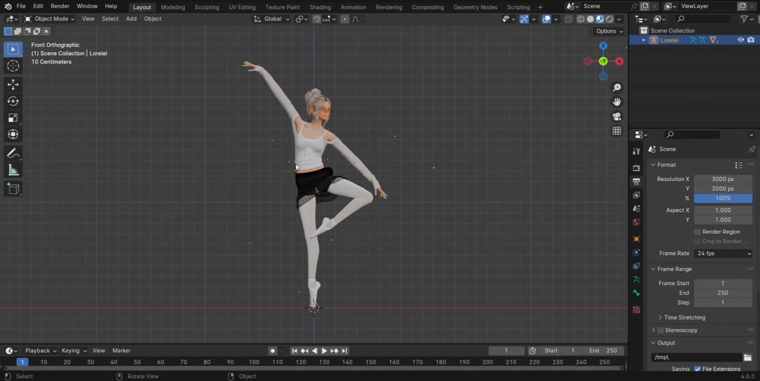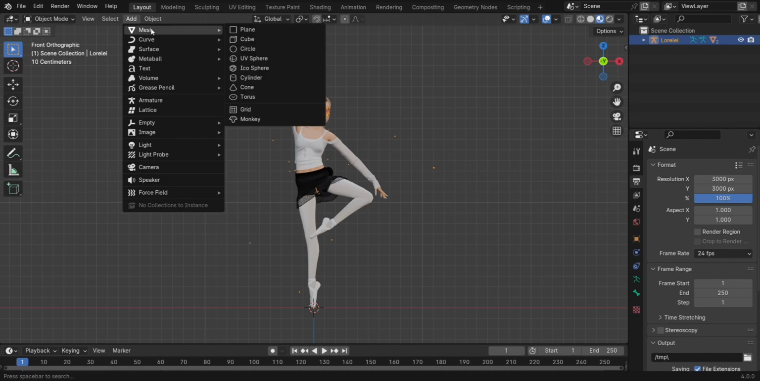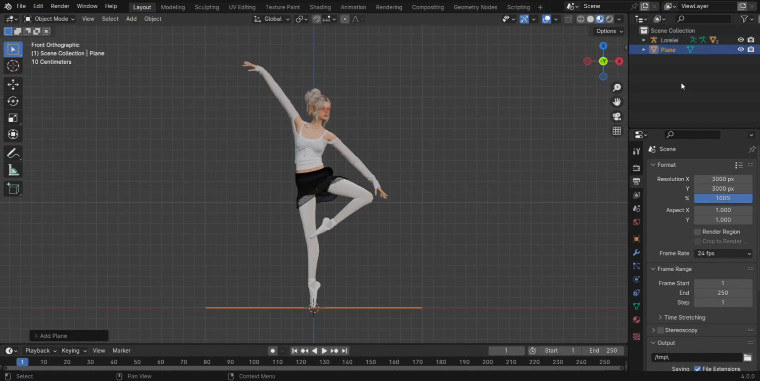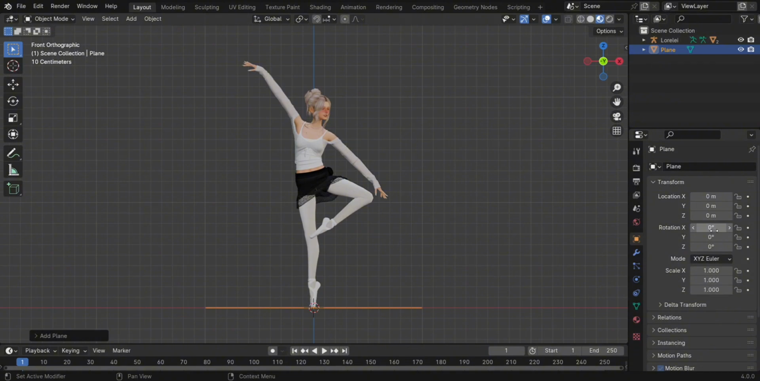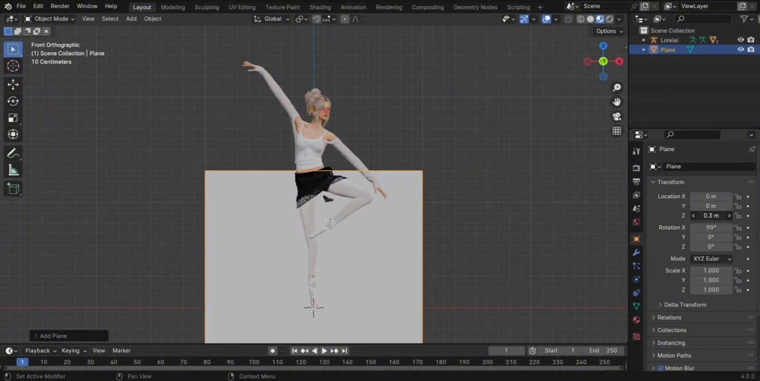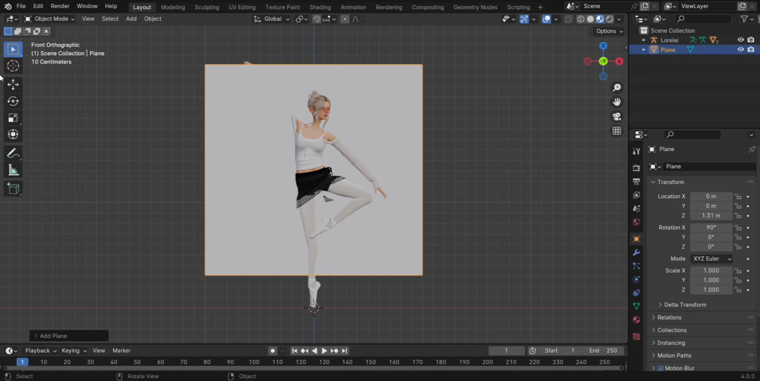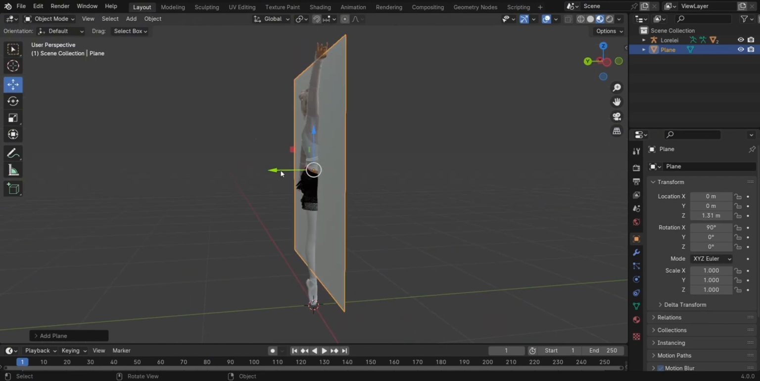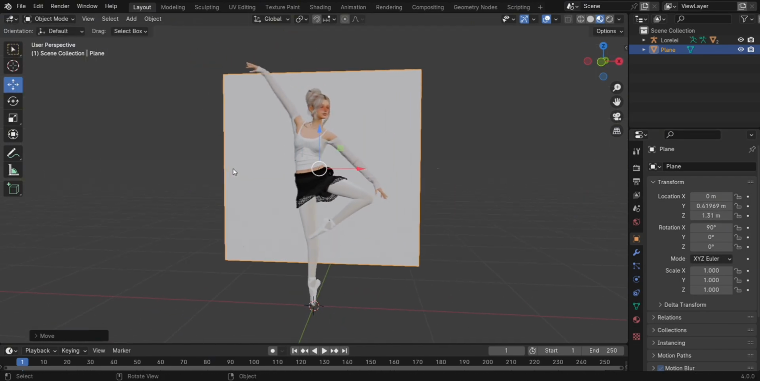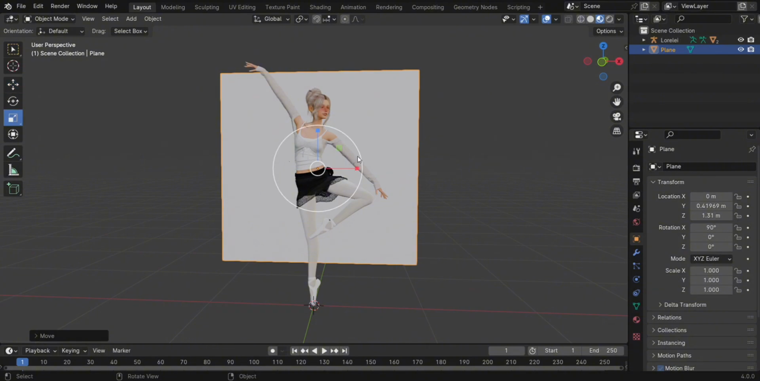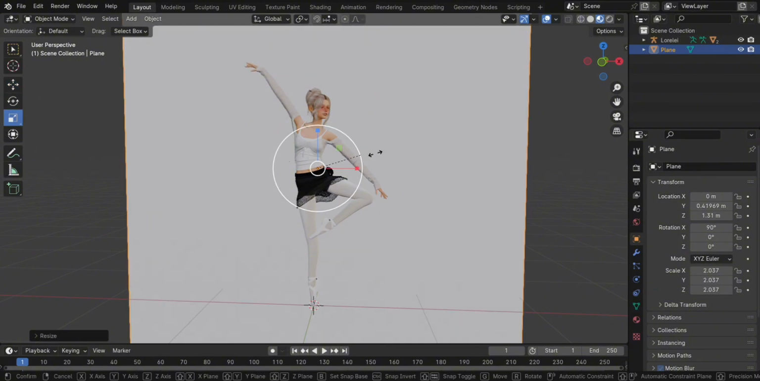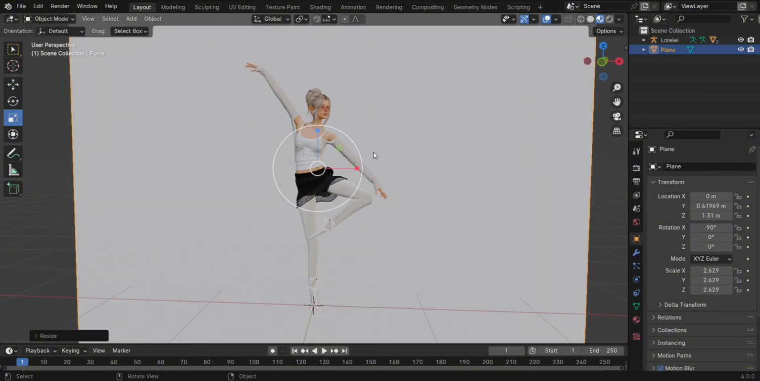To add in a backdrop, again, it's very important that you're in object mode or you won't be able to add anything. Go to Add, Mesh, Plane, and then you can play around with it and rotate it, move it around. You can also use the arrows and move things around. Make it bigger.